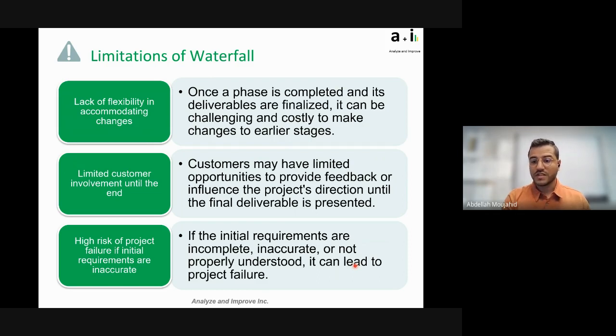Changes requested after the initial planning phase may require significant rework and impact project timelines and budget. So basically, if you want to make a change, you can still make a change, but it will require a change request. It has to go through the board, and they have to vote on whether they want to go with a change or not. So it's time consuming as well.